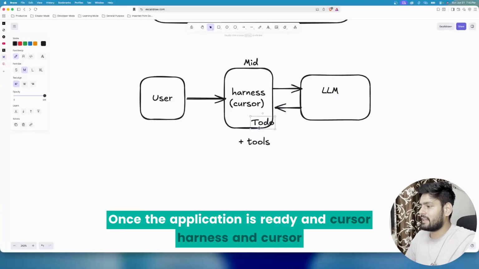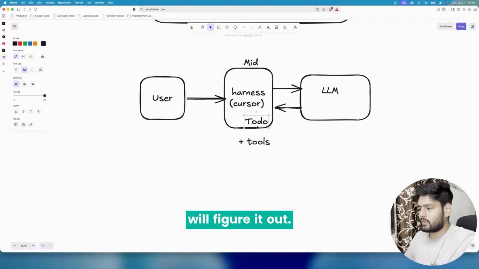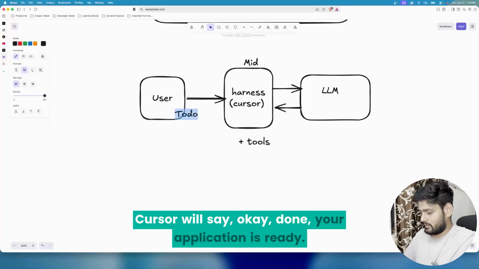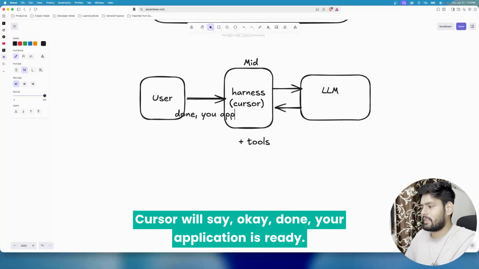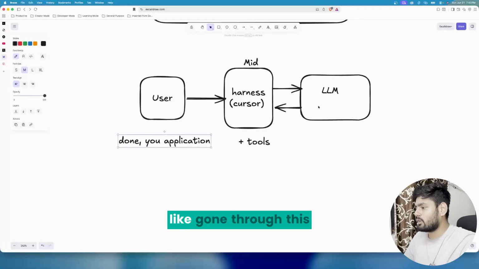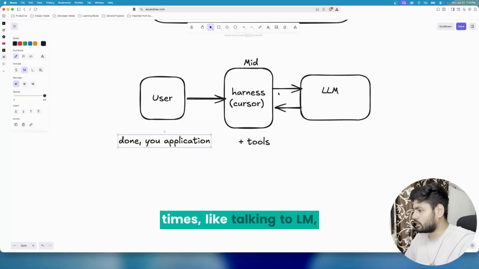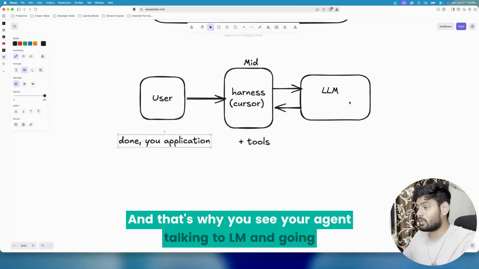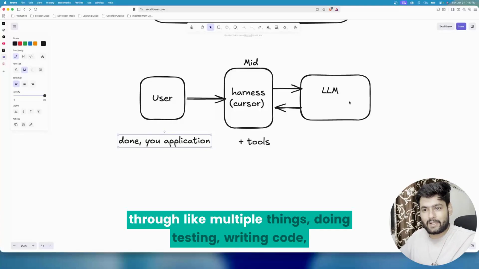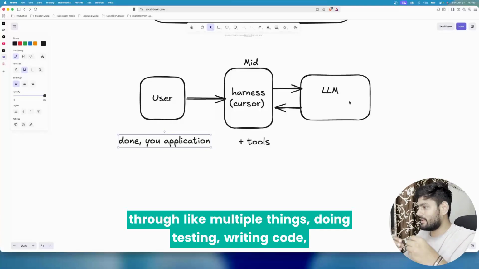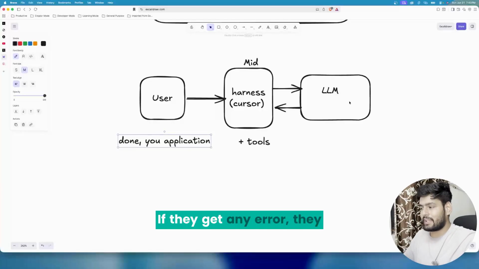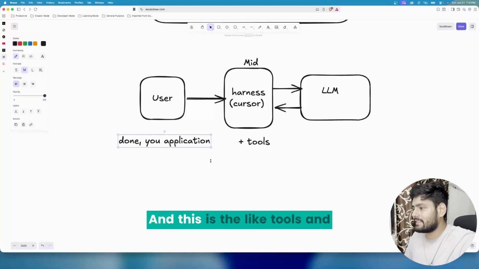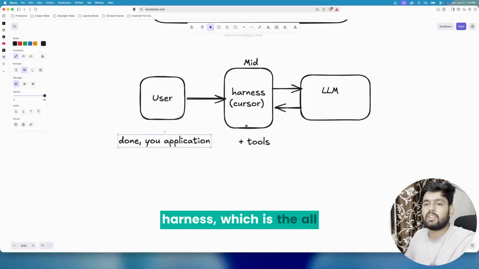Once the application is ready, Cursor will figure out there is no tool call or anything else we need to do. Cursor will say, okay, done, your application is ready. Now if you notice, we have gone through this particular loop multiple times: talking to the LLM, then the Cursor harness, the LLM, the Cursor harness. That's why you see your agent talking to the LLM and going through multiple things: testing, writing code, changing files, updating. If they get any error, they give it to the LLM again and get back. This is the loop, and these are the tools and the harness, which is all the magic.